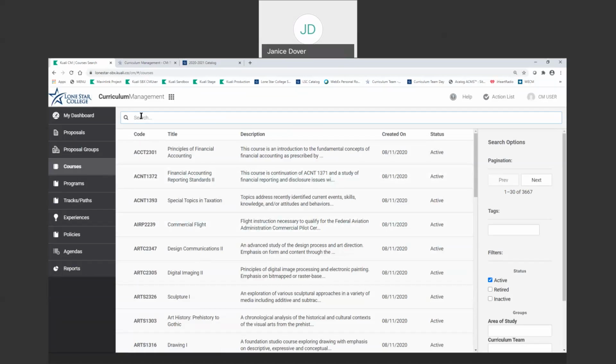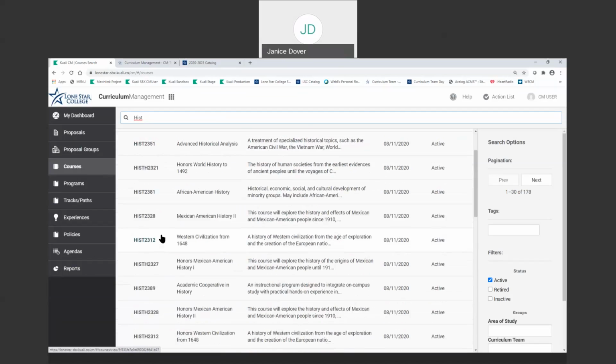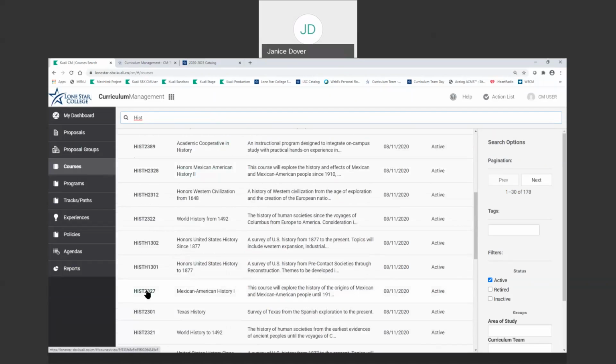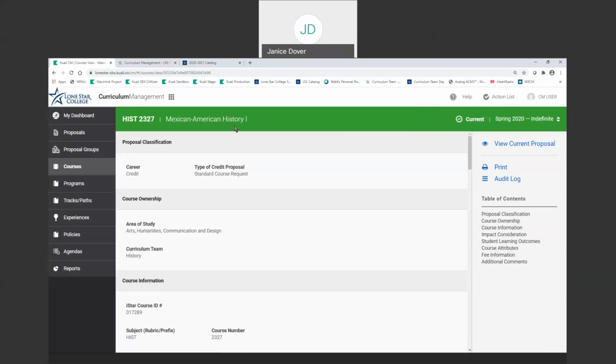So you'll need some ways to navigate and search. Up at the top in the search bar, you can type in the first few letters, and it will provide you a list of all the history courses that are in inventory. And we're going to just look at History 2327. And again, this is a current catalog item.